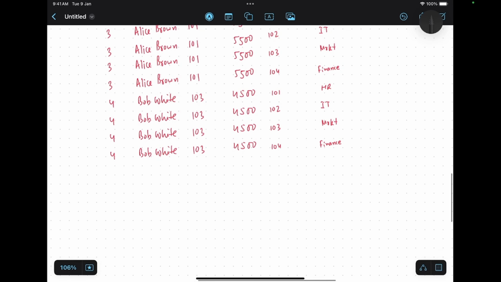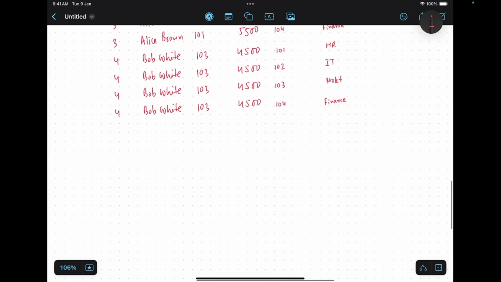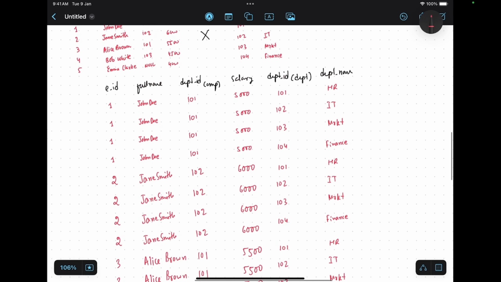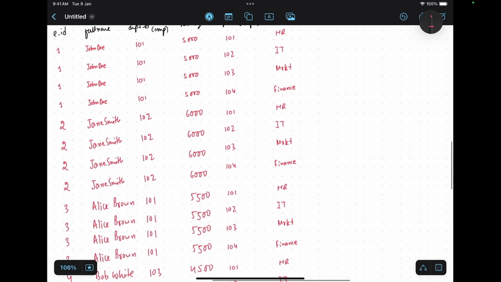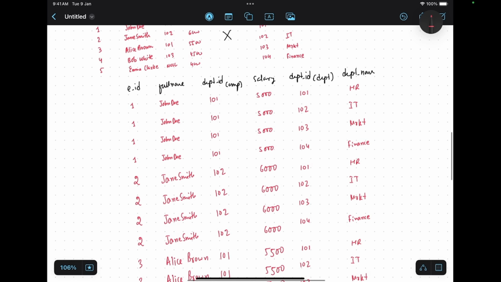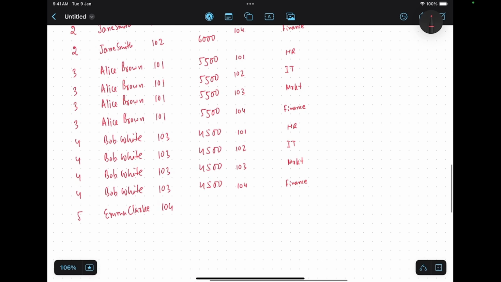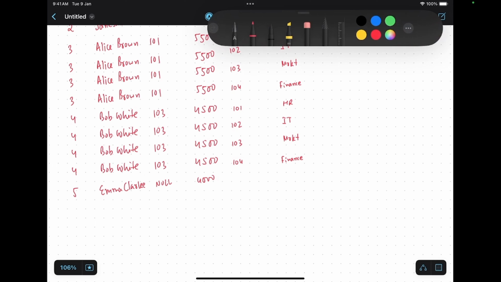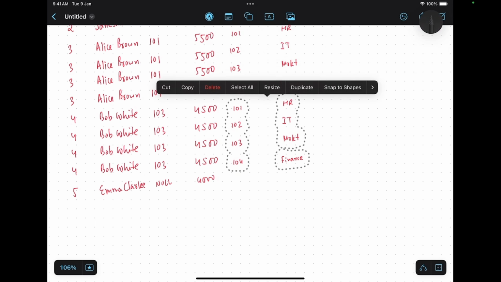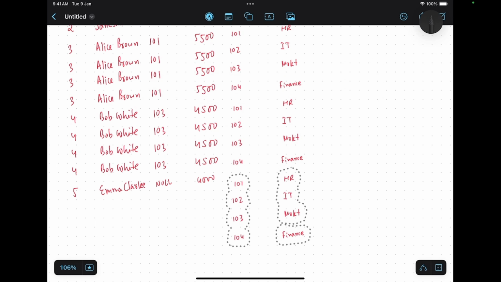Now we have the fifth row, which is Emma Clark, null, 4000. Emma Clark is assigned as null because she doesn't have any department, and 4000 is the salary. Again, we have to combine it with all the rows of the second table.